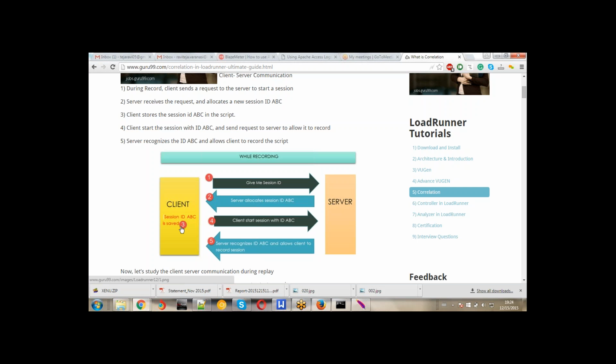Now after the login, you will do some search and you will click cart. Everything will be under this ID, ABC, only. Then the server recognizes this ID ABC, meaning this was our valid ID, so we can give the response. That's why the server recognizes it and gives whatever you want. Got it?